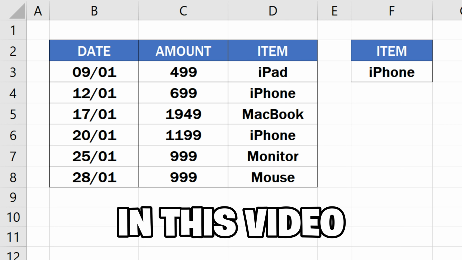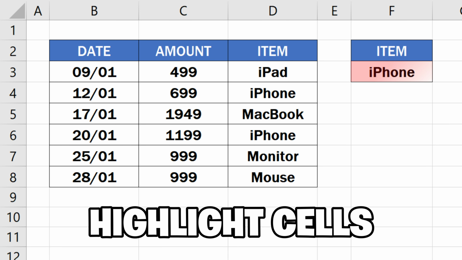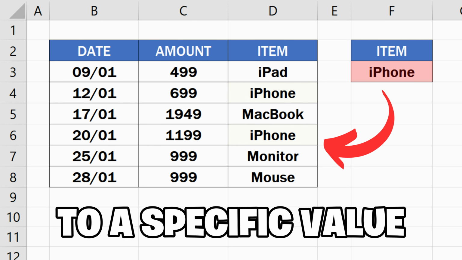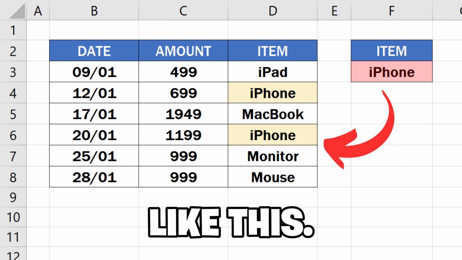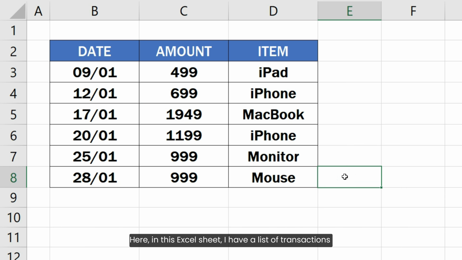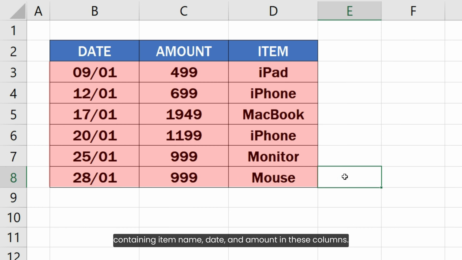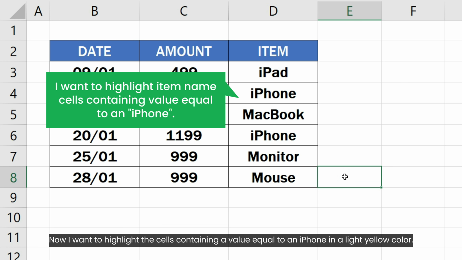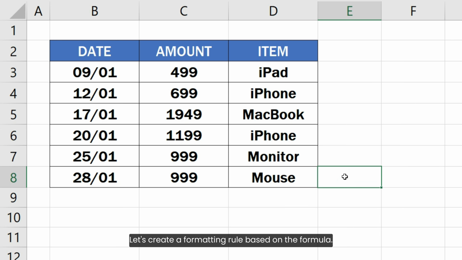In this video, I will show you how to highlight cells equal to a specific value in Excel like this. So let's get started. Here in this Excel sheet, I have a list of transactions containing item name, date and amount in these columns. Now I want to highlight the cells containing a value equal to an iPhone in a light yellow color. Let's create a formatting rule based on the formula.